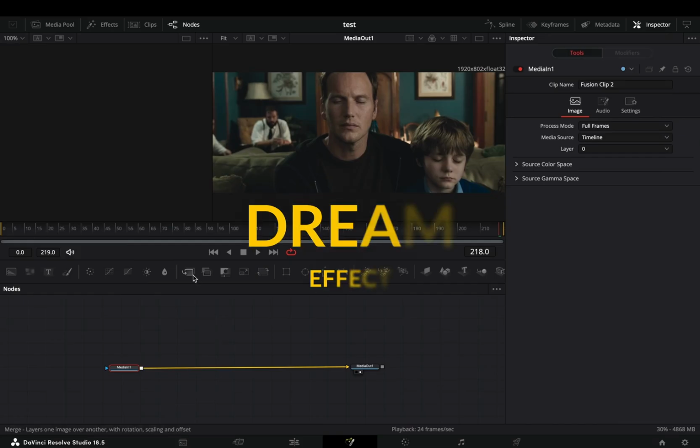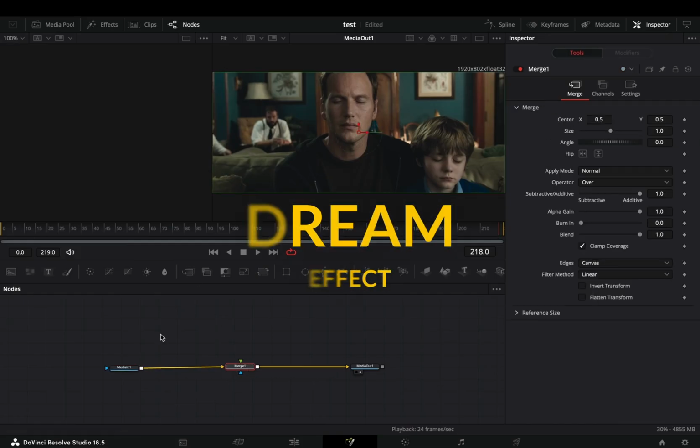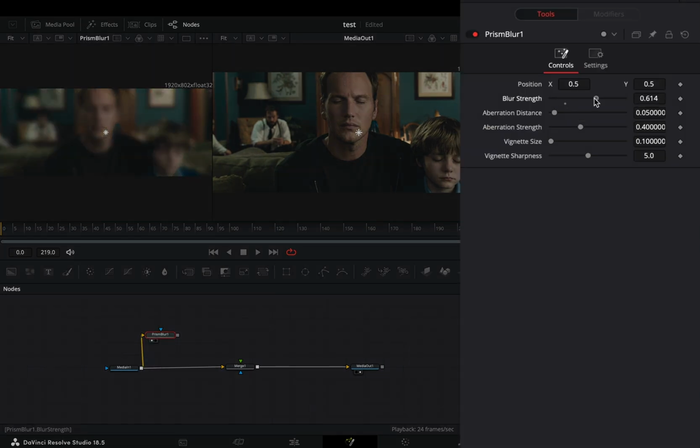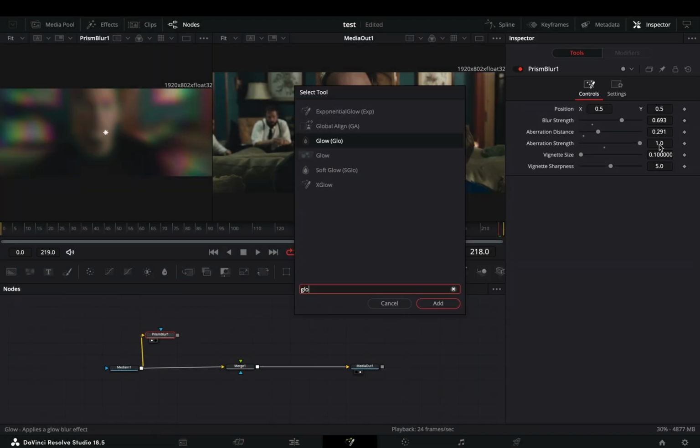Open your clip in the Fusion page and add a merge node. Bring a prism blur node in empty space, connect your clip to this and drag it to the left viewer. Increase the blur strength, the aberration distance, and the aberration strength slider to your liking. Add a glow node after.